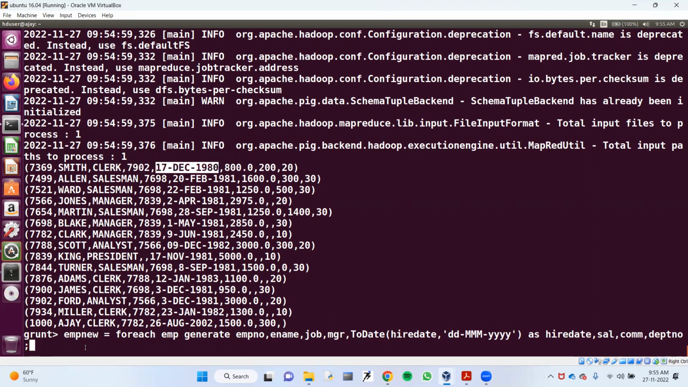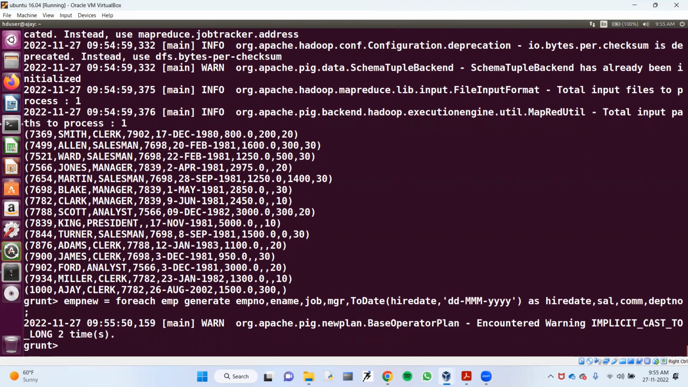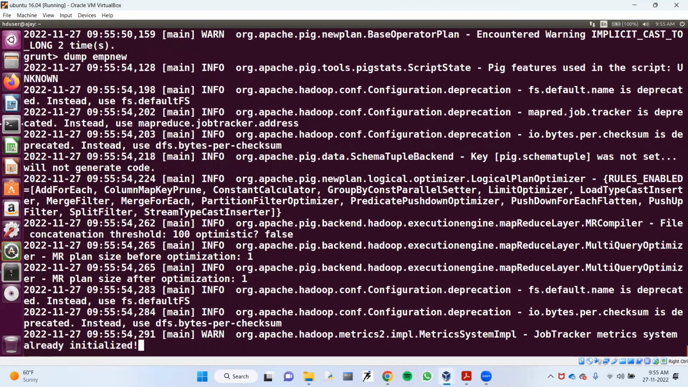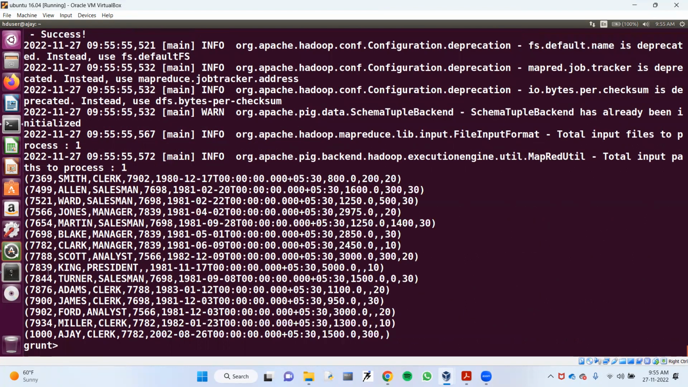Once you do this and then dump this new relation, you can see that now it is converted into a default Apache Pig date time field with this format, and the time is taken as midnight and the time zone as 5:30, which is the Indian Standard Time. Now it's easy for you to work with the date time queries.